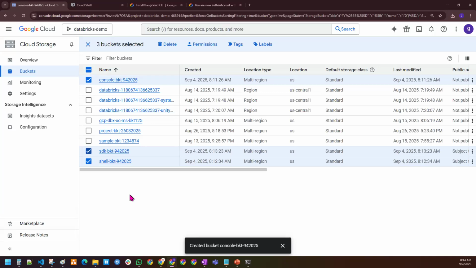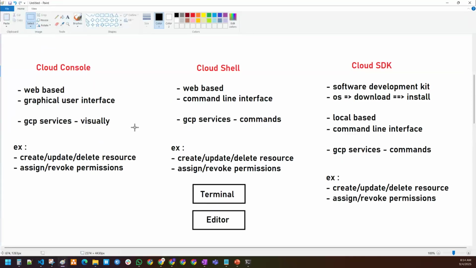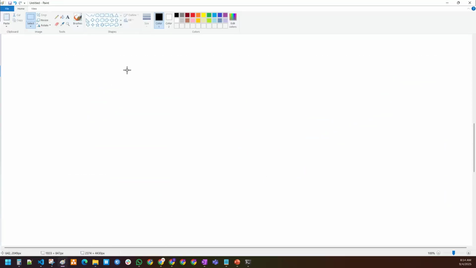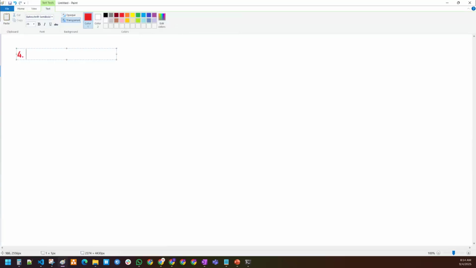All right, and one more final thing that I wanted to tell you, that is the fourth method of interacting with the GCP services. So this is 1, this is 2, this is 3. There's a fourth method of interacting with the GCP services. Can you guys tell me what is that? Yes, API. Sometimes you may be using the APIs, sometimes you may be using external third party tools.